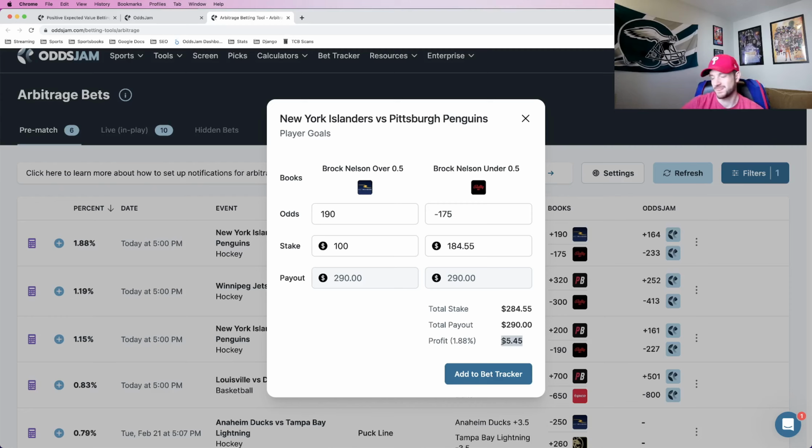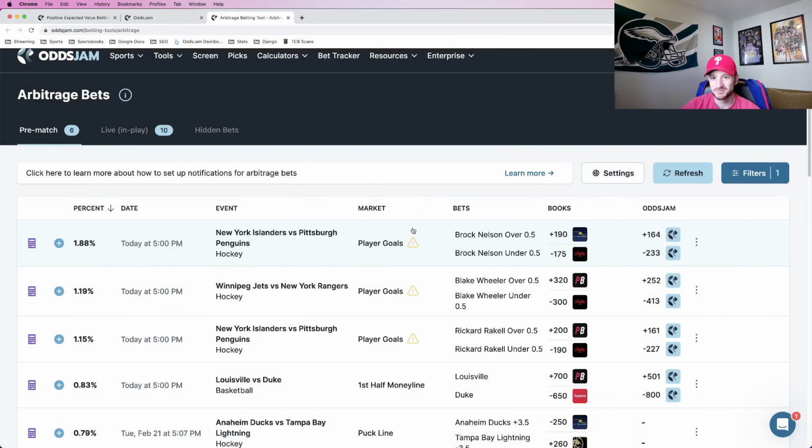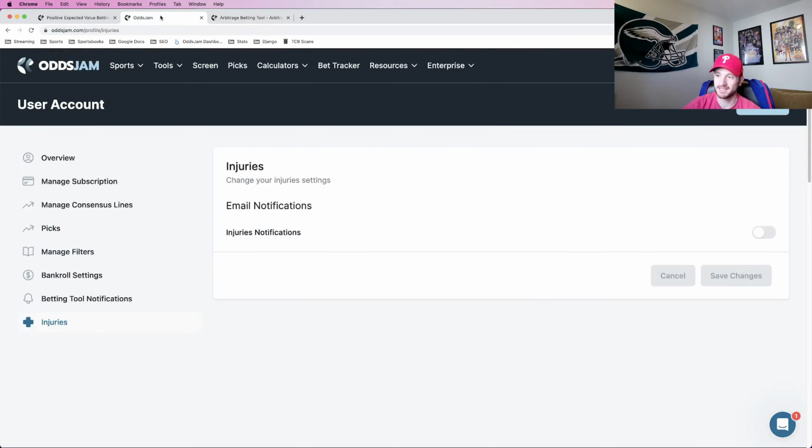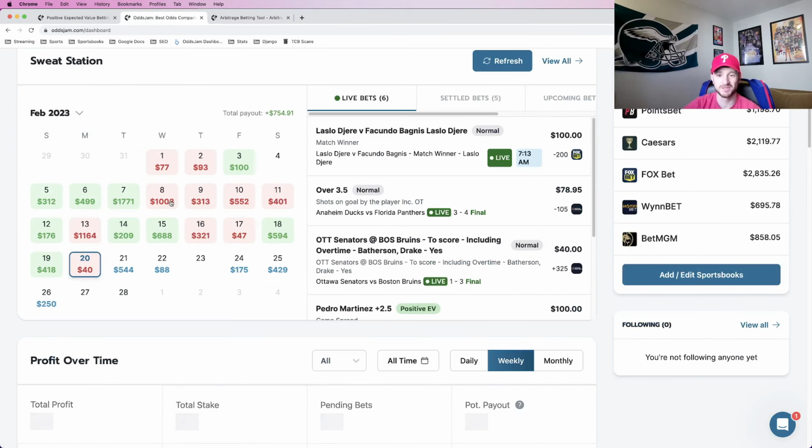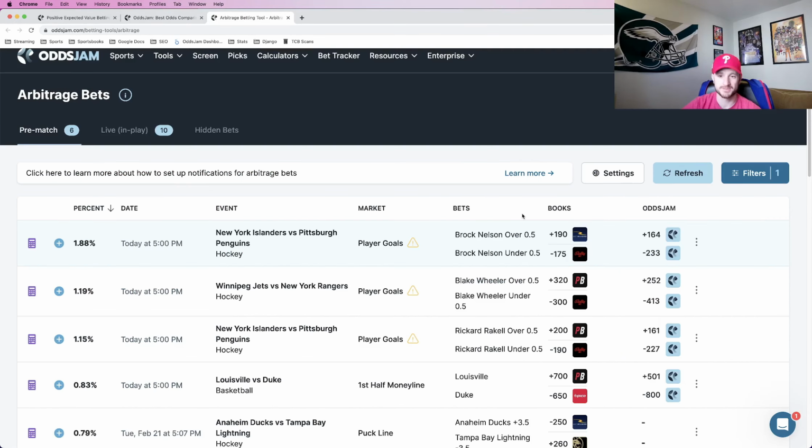Variance is an unfortunate reality of positive expected value betting. You know where variance is not an option at all, it's not a possibility, is with arbitrage. So we have a ton of users that don't want to deal with the ups and downs of positive EV betting. Like if you look at my bet tracker, you'll see some really bad days. You don't have to deal with that if you're arbitrage betting. That's the appeal of it. You're betting on both sides and a profit is guaranteed.